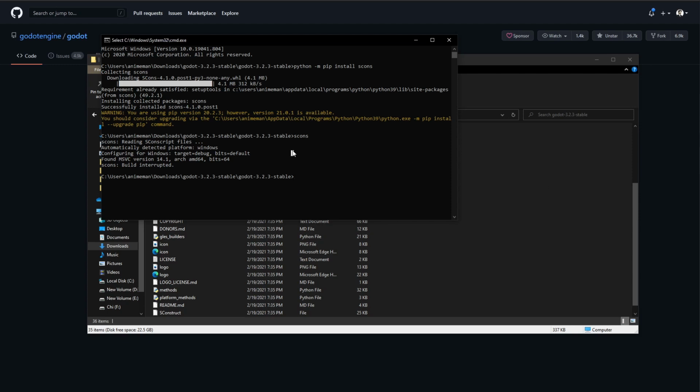So we'll type scons platform=windows tools=no target=release bits=64. So what does this command do? Well, we're saying scons, which is the program. We're saying platform is Windows, so we want to target Windows. Tools is equal to no.